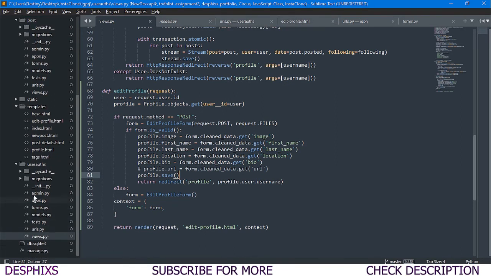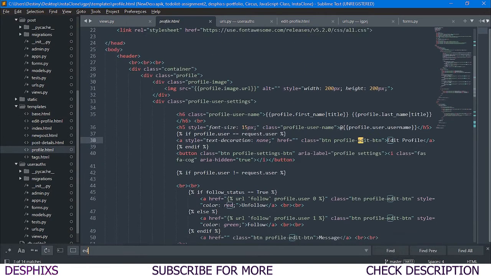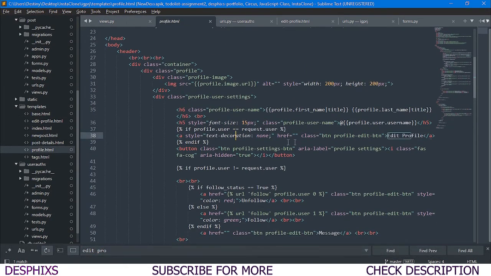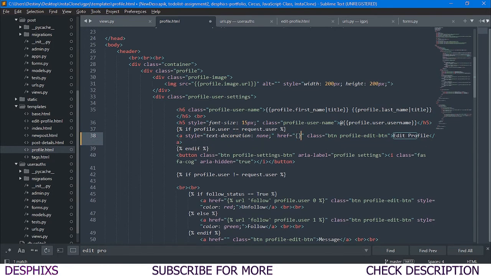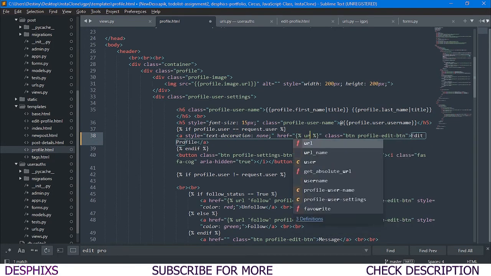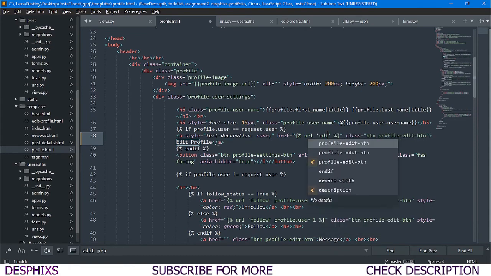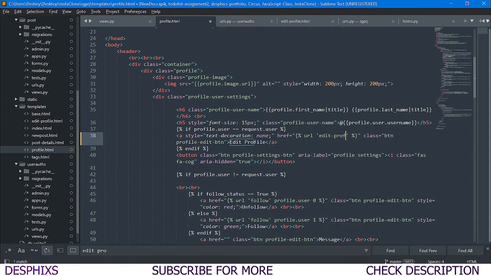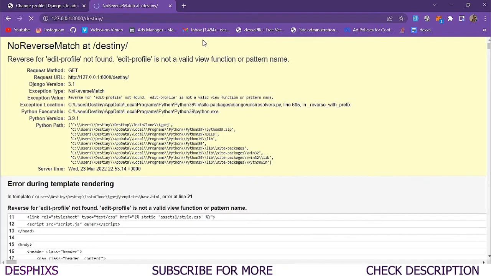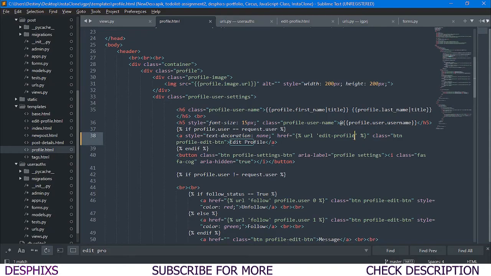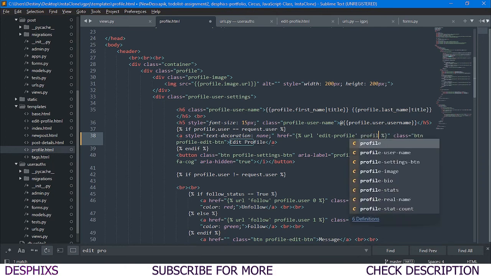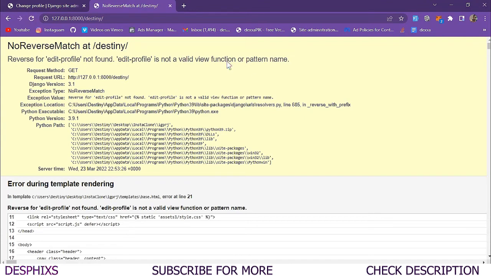Okay, so I'm gonna come over to templates, open up profile, and I'm gonna search for edit profile. That's it over there. Now I'm gonna add the URL. I'm gonna say it's URL, the name is edit dash profile, just like that. I'm gonna refresh this. It says reverse for edit profile is not found. Okay, let's just say we need to add, let's just say profile.user in here.